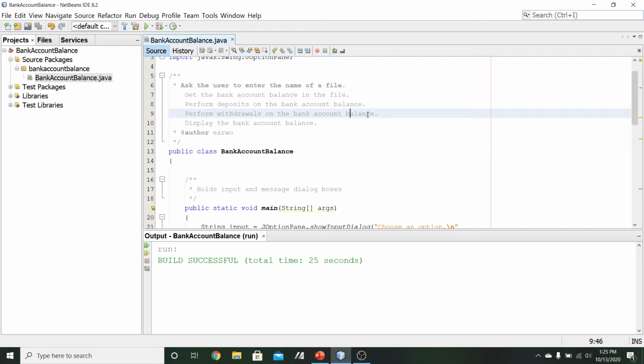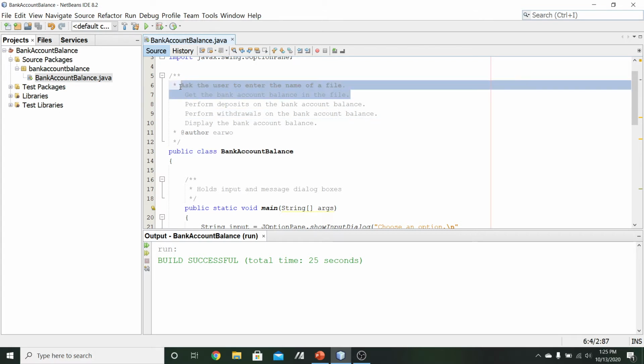So for each one of these, if we think a little bit about what I just described, that kind of gives you an idea about things like the parameters. So what do we need to pass into our methods, as well as what do we need to return from those methods, if anything at all. So to start off with, let's say we go ahead and do the very first one. We're going to go ahead and ask the user to enter the name of a file, and then we'll get the bank account balance in that file.